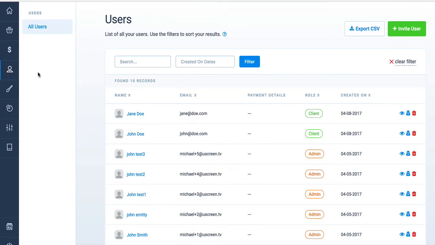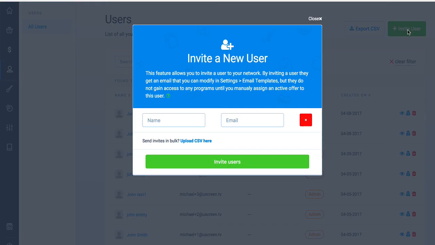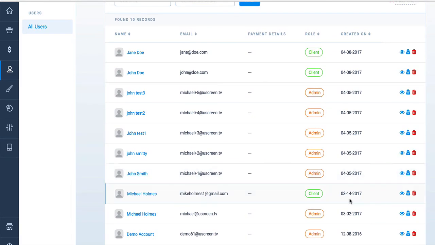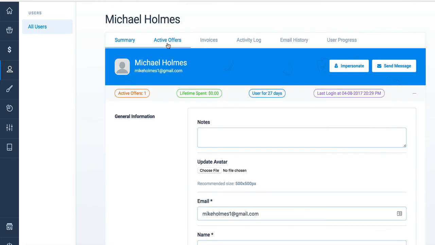As a new user, you're probably not going to have too much going on here, but I'll briefly explain the invite user function here, where you can individually invite users or upload a list of users via CSV file right here. For any of your users, you have the option of deleting them, impersonating them, or looking at their account in greater detail. Here you can see all of their active offers, their invoices and ability to refund invoices, their activity log, the email history, as well as the progress.